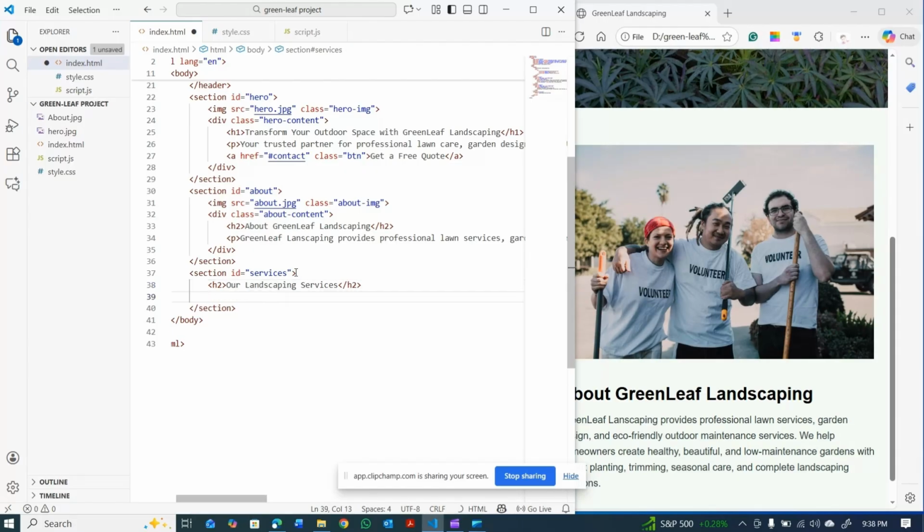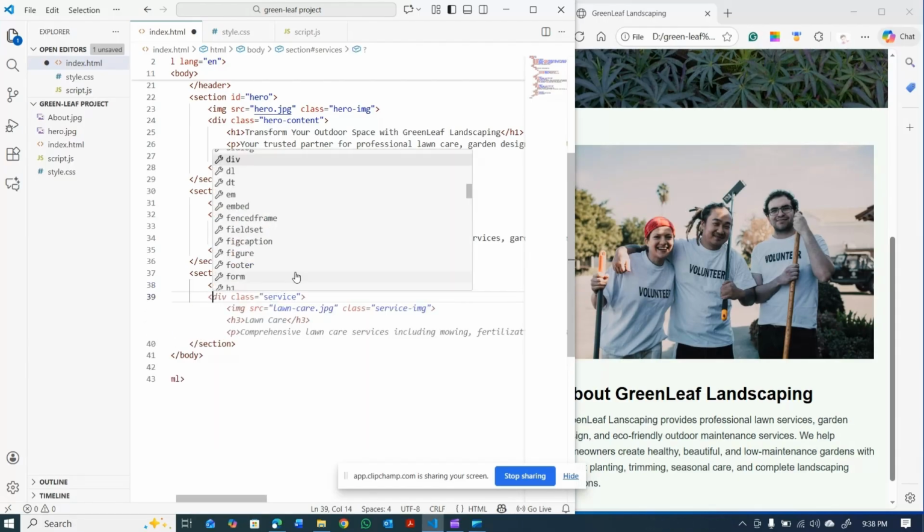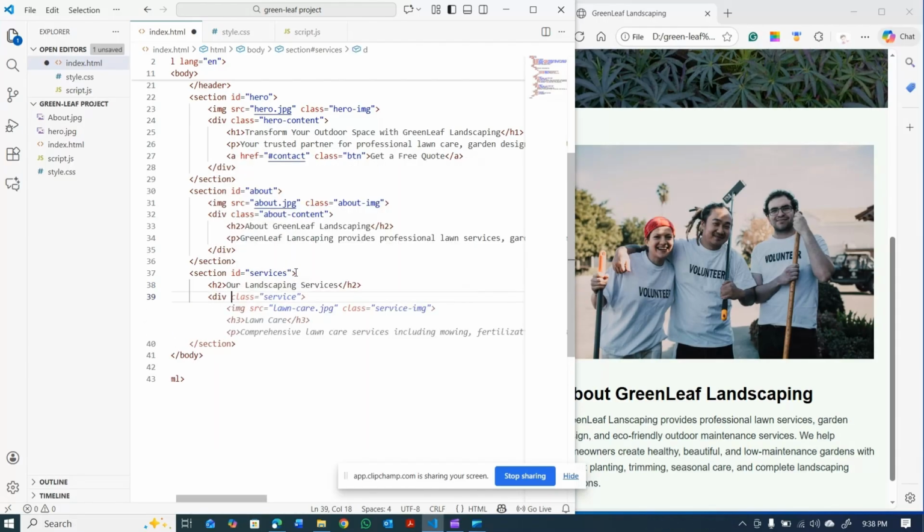Now we will create a container wrapper div, class services container. This opens a div that acts as a wrapper or container for all the individual services cards. The class services container is a hook for CSS layout rules like grid or flexbox, so all services boxes are aligned and respond nicely.